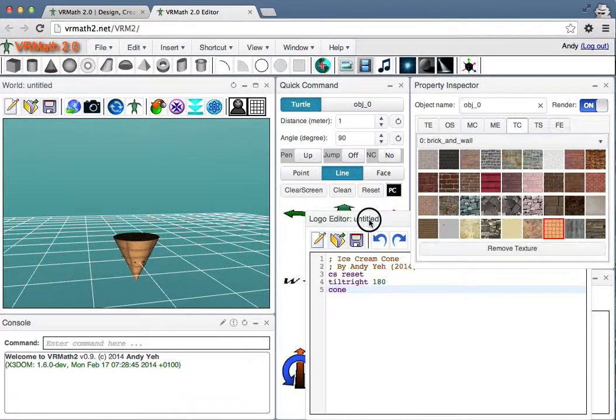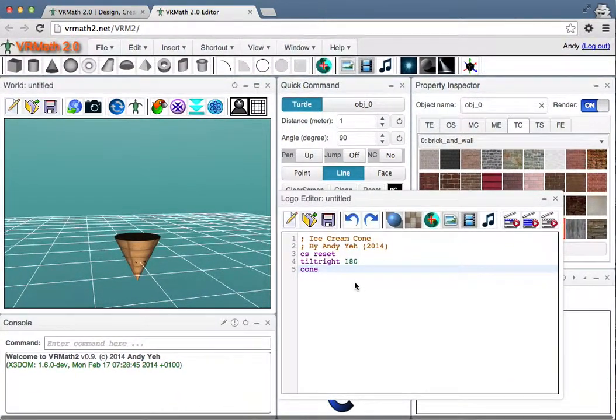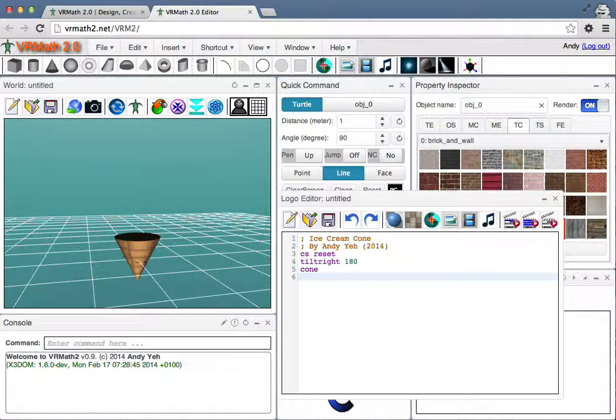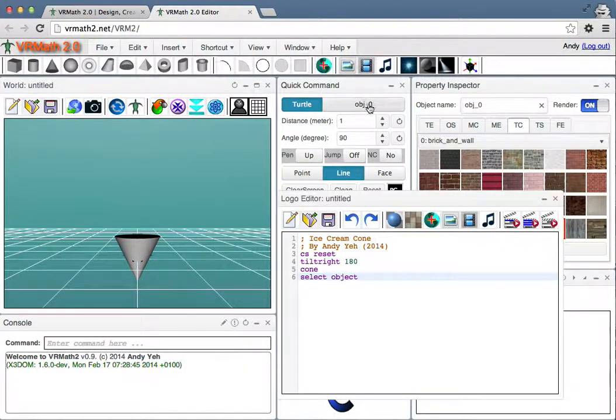But how can you do this in the logo program? All right. In logo, what I have done is I click on this cone to select it, so I have to say select object. The object is the keyword that always returns the latest created object's name or ID. So select object will make this selected. Let's try it again, to see if that is selected. Yeah, now this is selected.